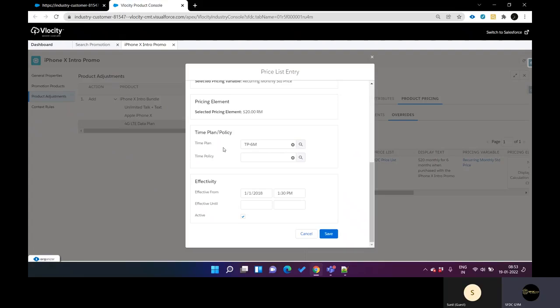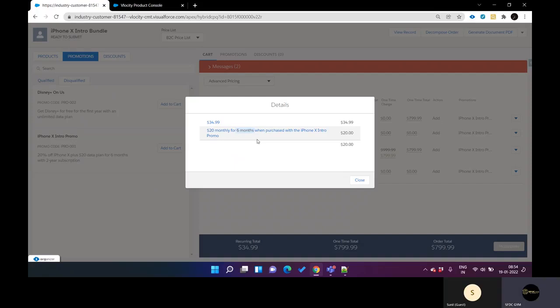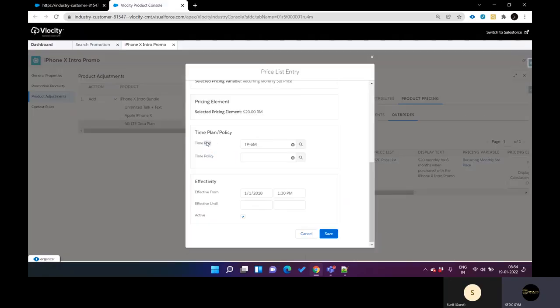Why have they not provided anything in the policy? Because the requirement is a flat 6 months. There's no complex rule as such. That's why this particular setting needs to be done on the plan, not on the policy. And we have not put anything into the effective until, because it is governed through the plan, the time plan.